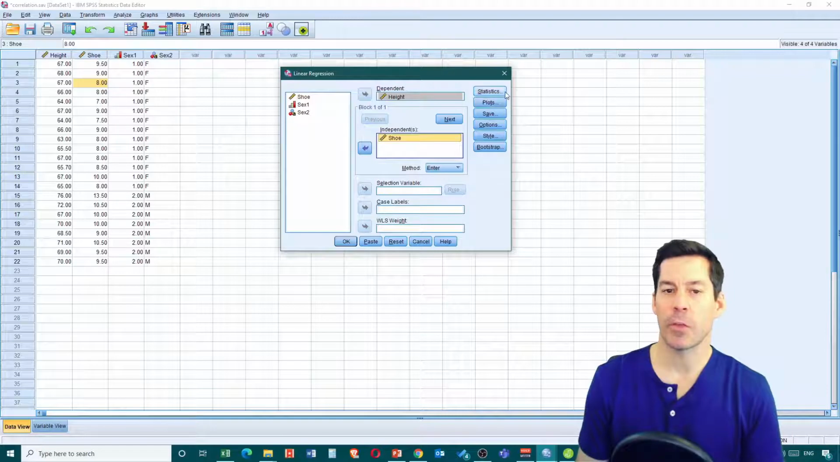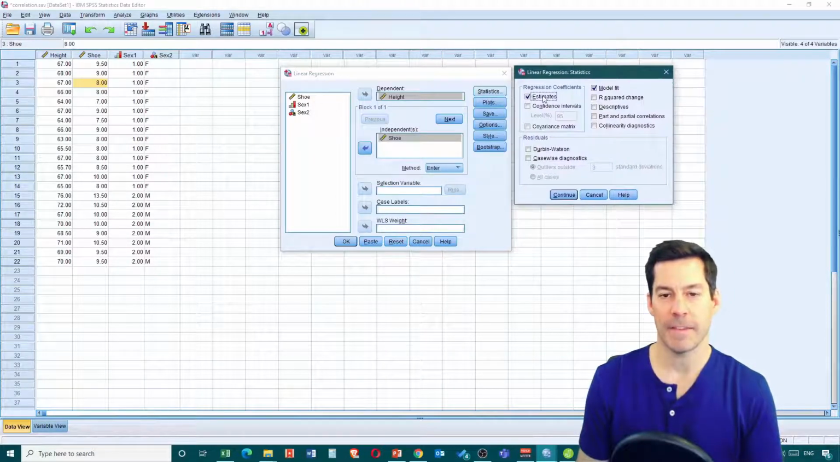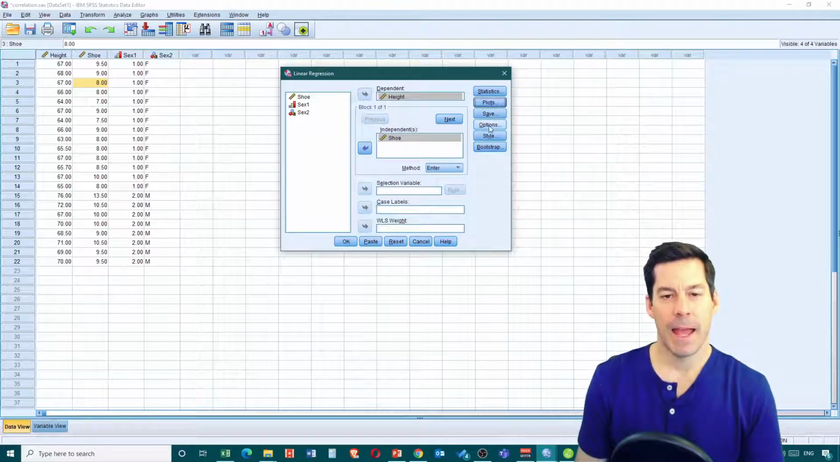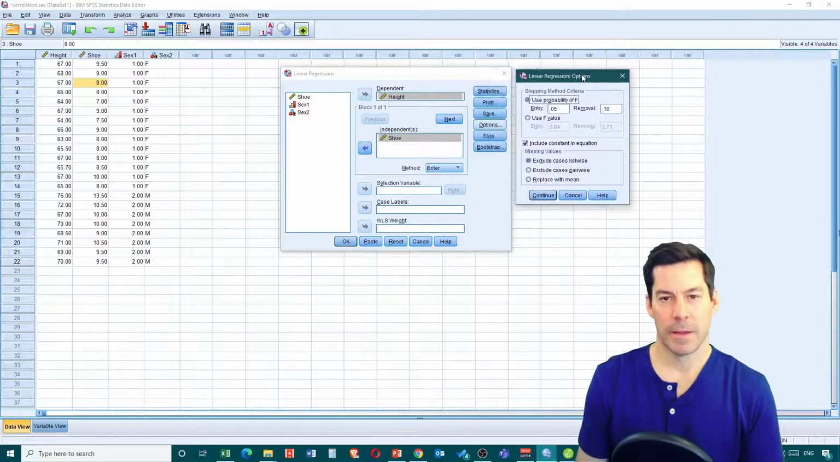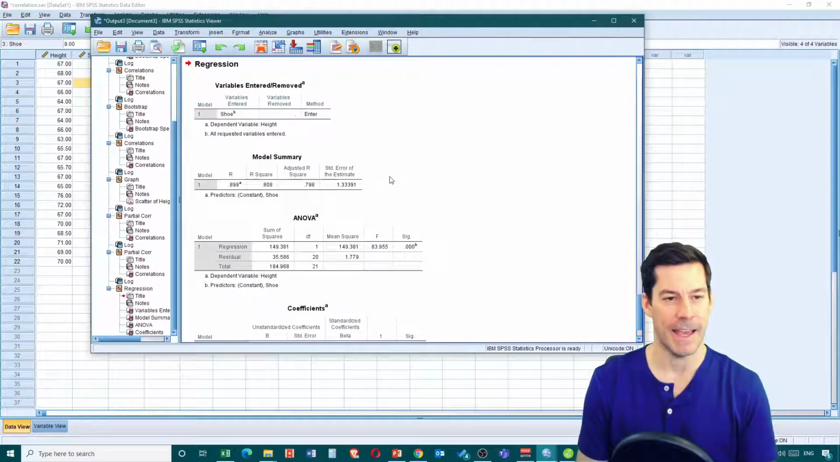Now I'm just going to go through my different options on the side here. So statistics, it's going to give me estimates, model fit. We won't worry about these things for now. Okay, plots. We can have a look at what these mean later. And options. So use probability of F, include constant equation, I'm good. So all of these things I'm just going to leave the way they are. So I'm going to click on OK and see the output that I get.